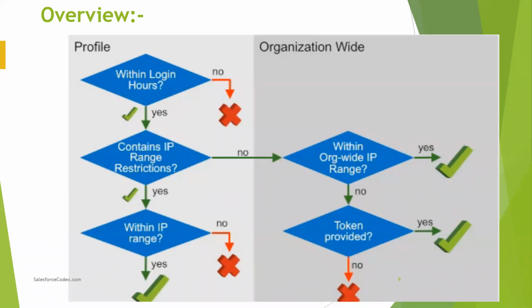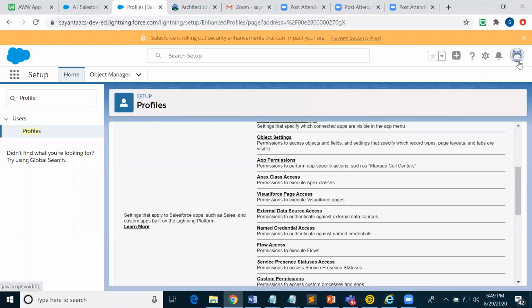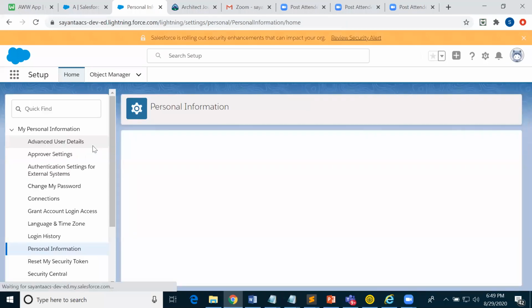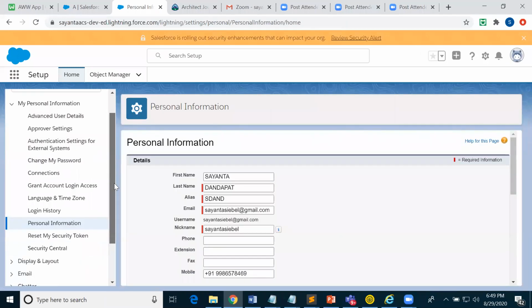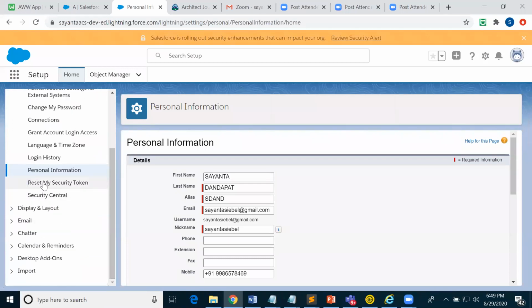If it is no, still if it is no, then what is happening? The token comes into the picture. You go to the application, you go to your particular details, and you click on your settings. If you click on your settings, you will be able to see a sentence called reset my security token. So guys, this is all about a mechanism which can be secured.